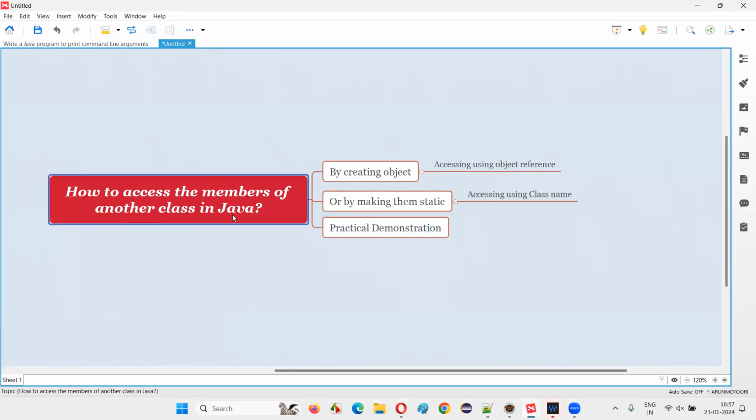How to access the members of another class in Java. These are the two ways, by creating an object or by making those members in the other class static, and by using the class name, we can access them, okay? So with practical demonstration, I've answered this question for you.